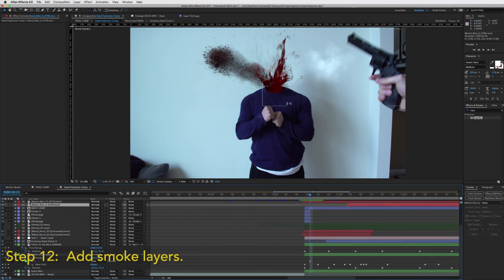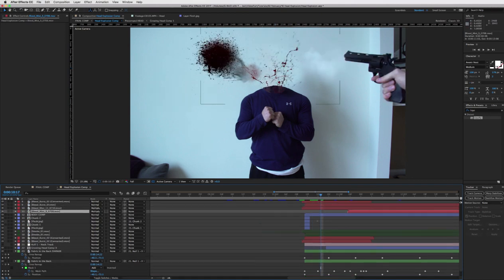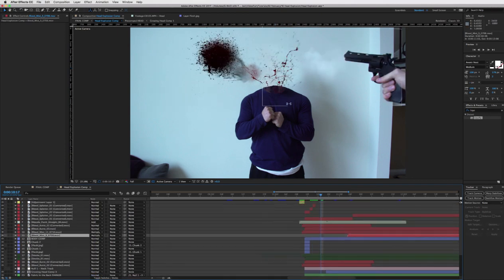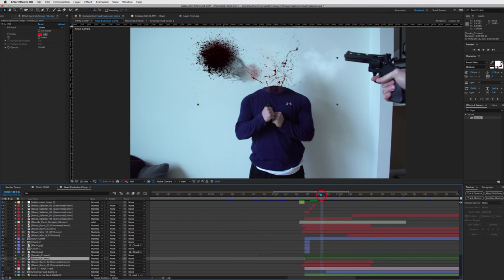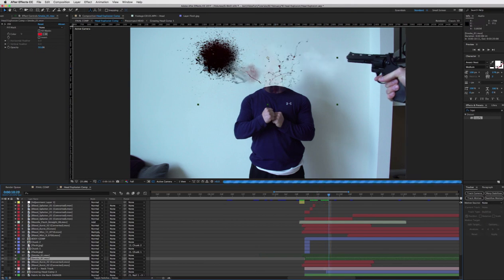Now, step number 12, we're going to add some more layers, and this one will be smoke, because when you blow a head off, it's going to be nice and hot, so we need some smoke coming out of that little neck that he has right here. So I added some smoke, as you can see. I think I even color corrected one of the smoke layers. This is also Action Movie Essentials, and I added a red fill to add to the hotness.